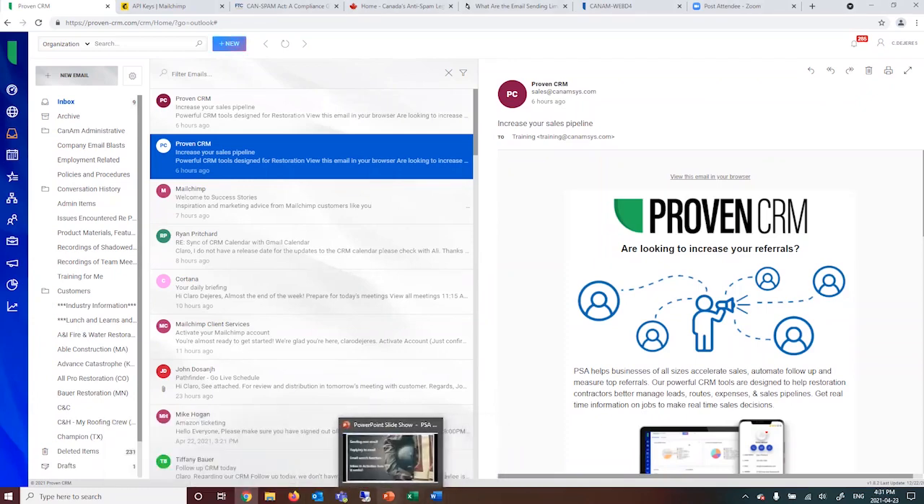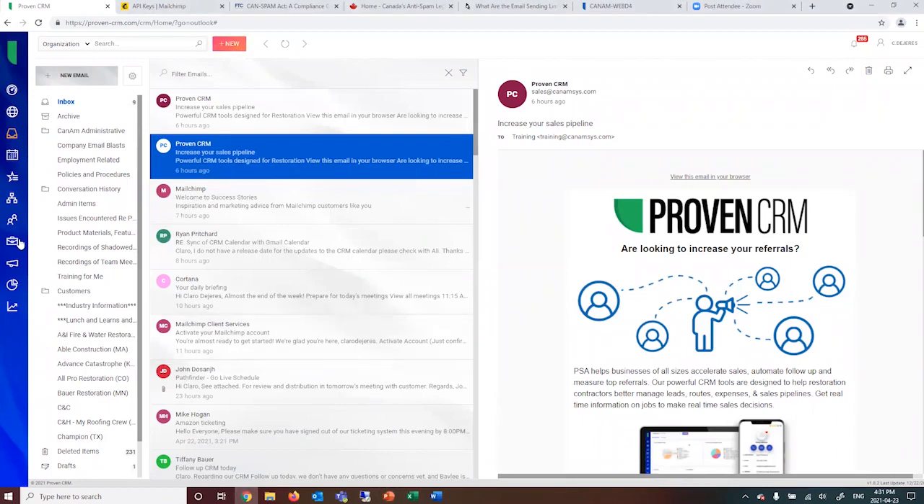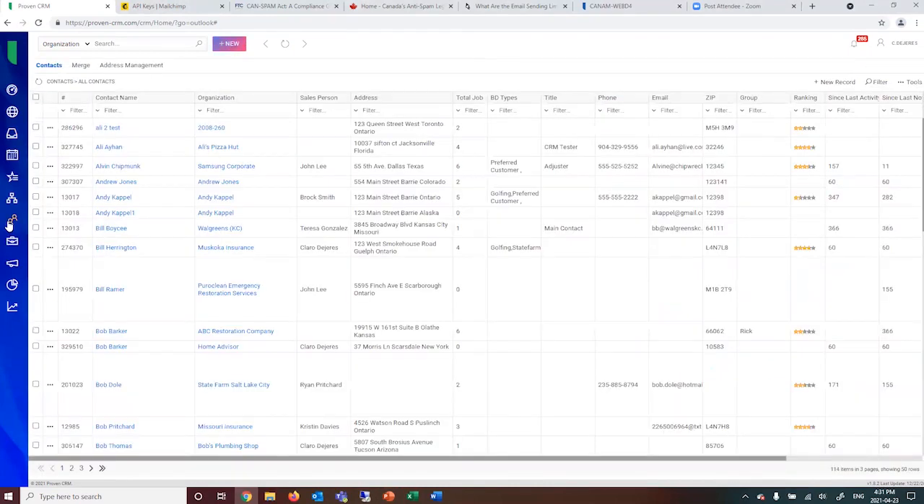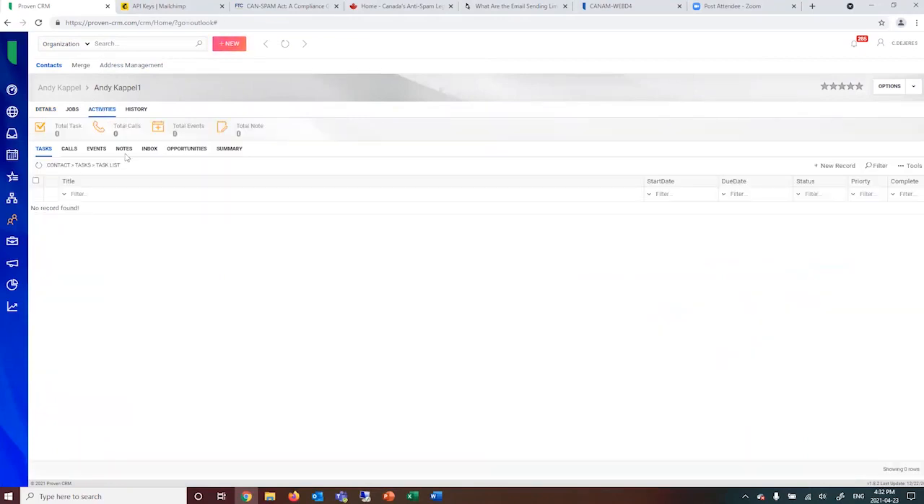Okay, now again, we mentioned here, inbox inactivities. What does that mean? What I mean to say is that if you're familiar with your contact records and your organization records, you do know that when you open any one of them, in this case I'm going to open the contact record, there is always an activities link, also present in the organization record. And one of them, of course, will be notes. But first, we will cover the inbox.